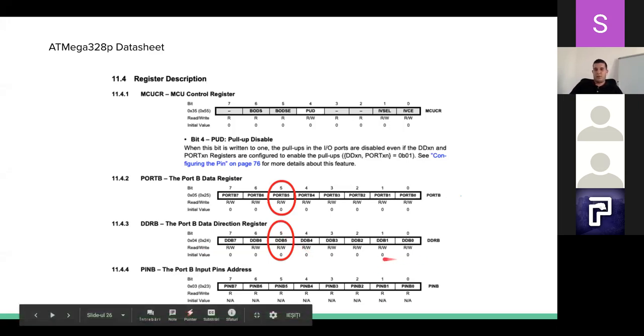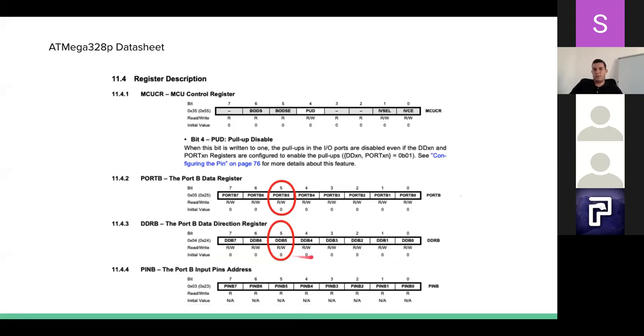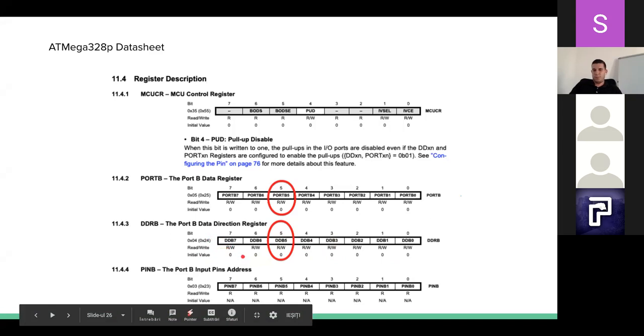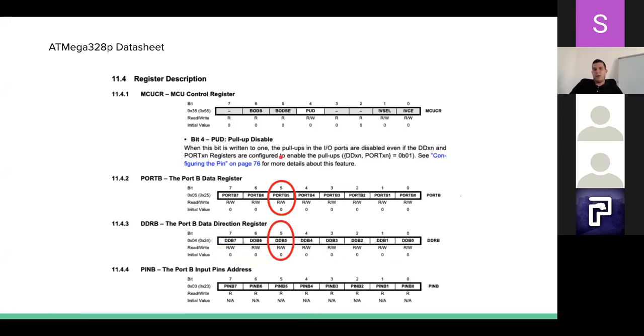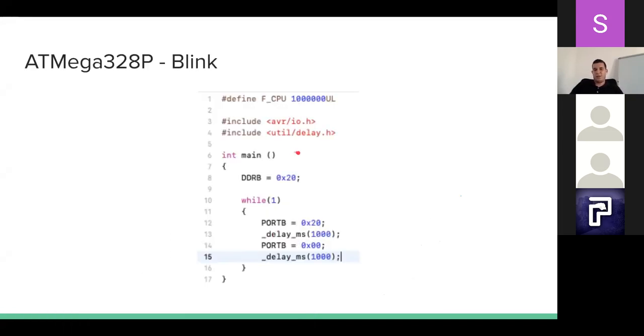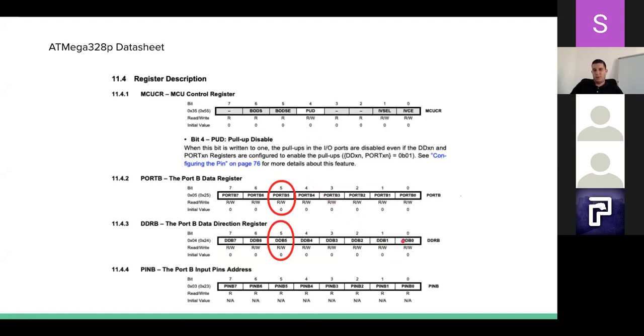So these are 8 bits. This is the fifth bit, for pin PB5. And now you can understand why I put here this value. We have 0, 0, 1, 0, 0, 0, 0, 0, which in hex is 0x20.